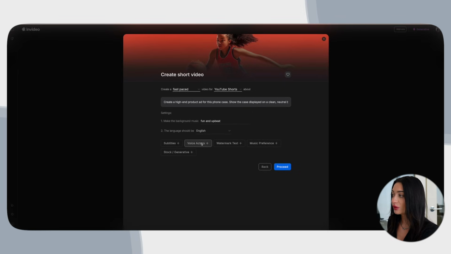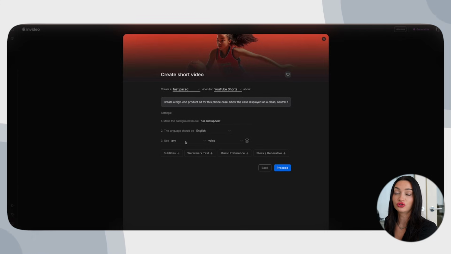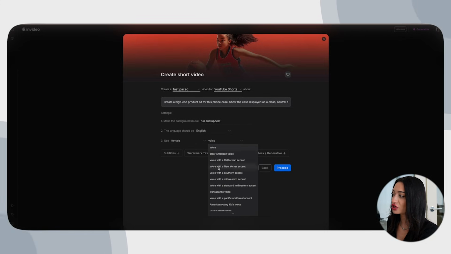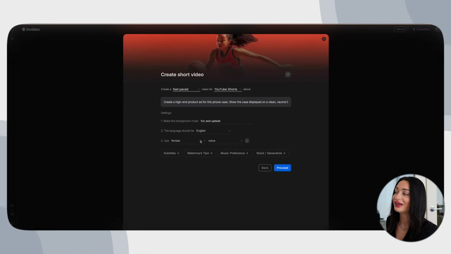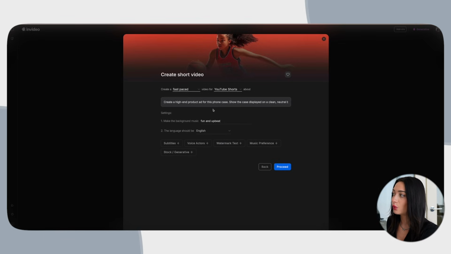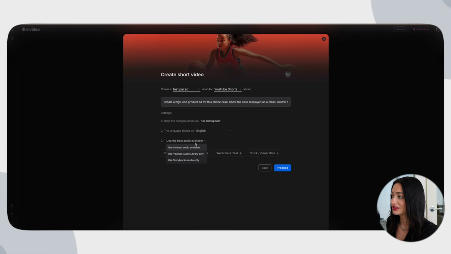Next, you can choose the language, different voice actors if you do want something voiced over in the video. This is great because you can choose the gender and then what type of accent you'd like. And this goes so far, it's honestly very impressive because you can create ads in multiple different languages, which is really helpful if you're selling to different countries or advertising in different countries. I'm going to leave the voice off because I don't want it to be saying anything in this specific video. And then you can also add in different preferences as well.